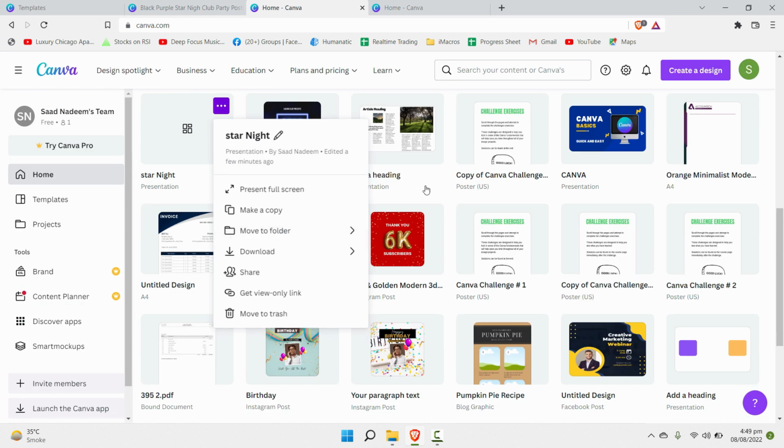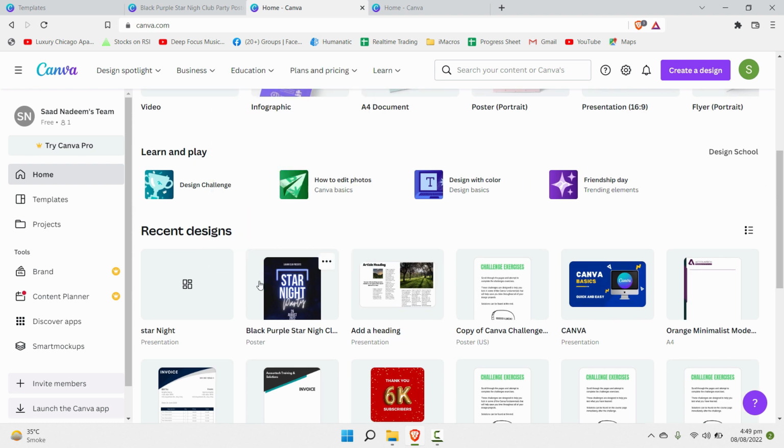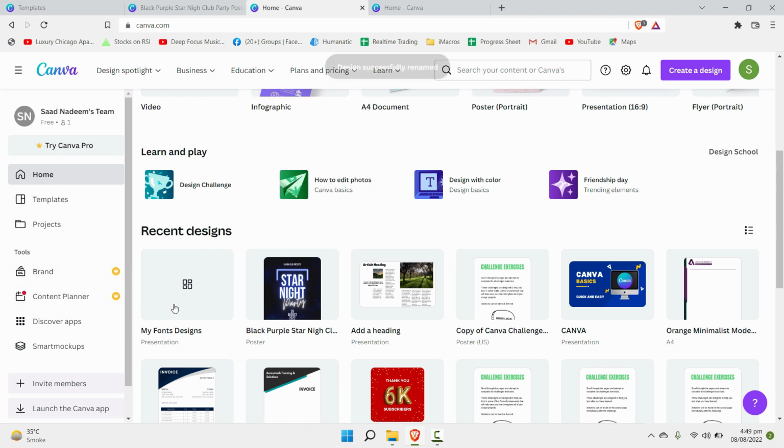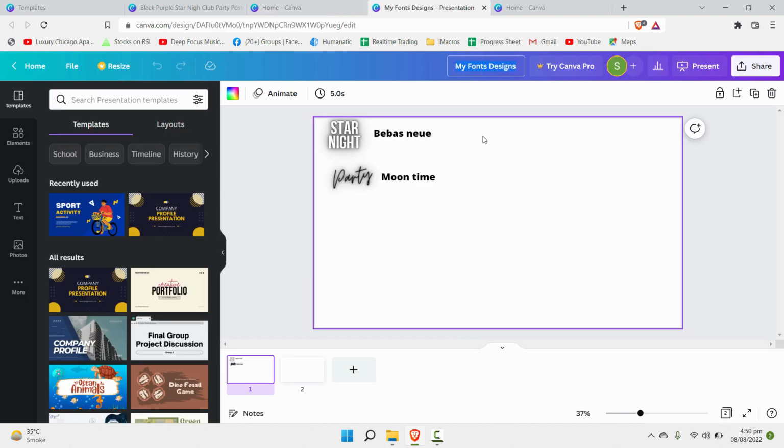Now, once you go back, you can find your designs in here. You can then rename it. For example, my fonts designs like this, and you can rename it from here as well. So that's it. This is how you can use and choose different fonts with this strategy.